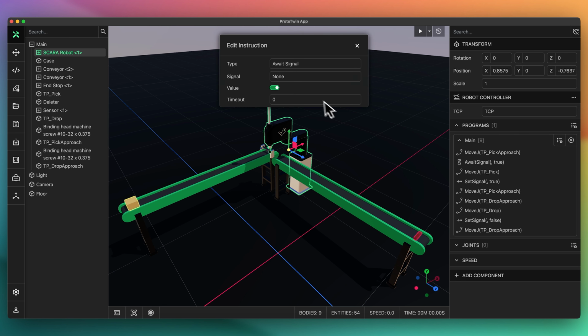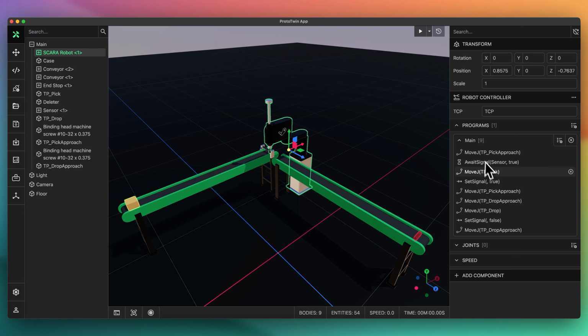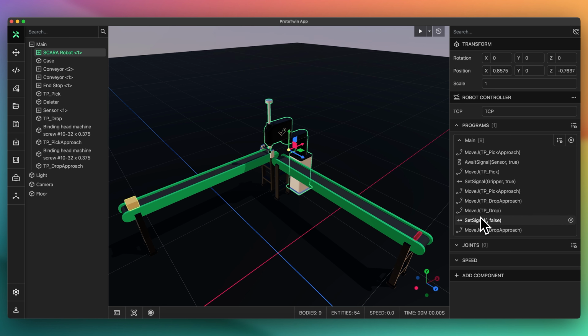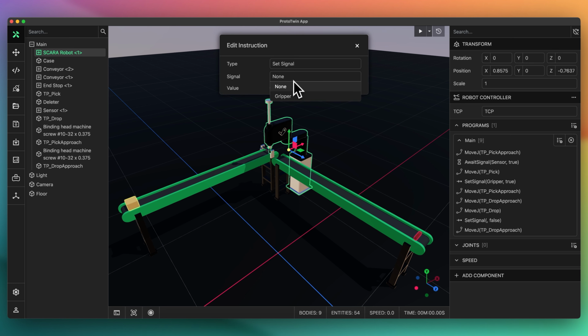Finally, we select the appropriate I/O for the await signal and set signal instructions. In this case, the robot controller will wait for the sensor to be blocked before picking the part. We use the set signal instruction to toggle the state of the suction gripper.